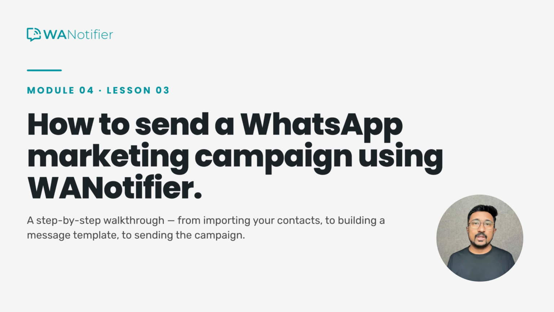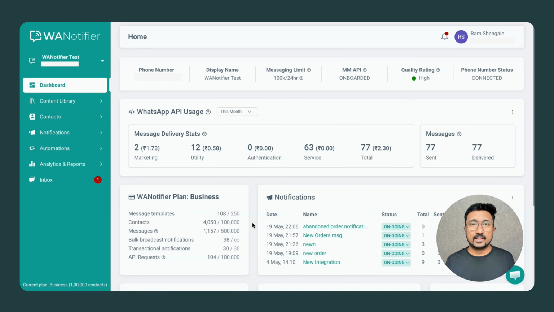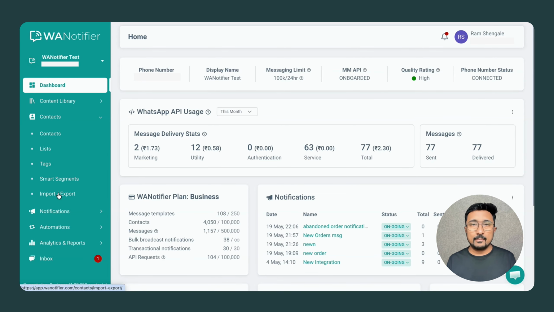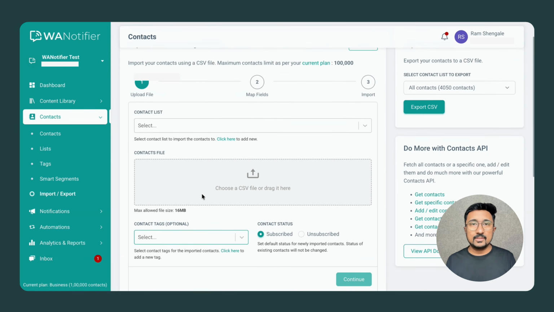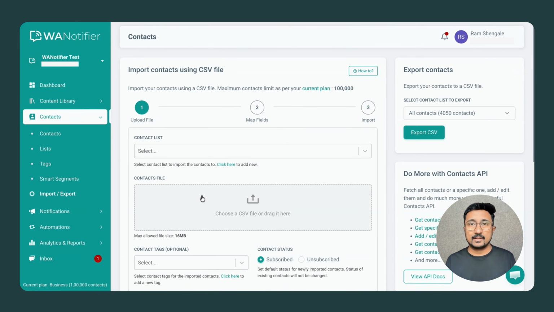In this lesson, we'll walk through the step-by-step process of creating and sending a WhatsApp marketing campaign using WANotifier. To get started, go to your WANotifier dashboard, click on Contacts in the left sidebar, and select the Import/Export option. On this page, you can import your contacts in bulk using a CSV or Excel file.